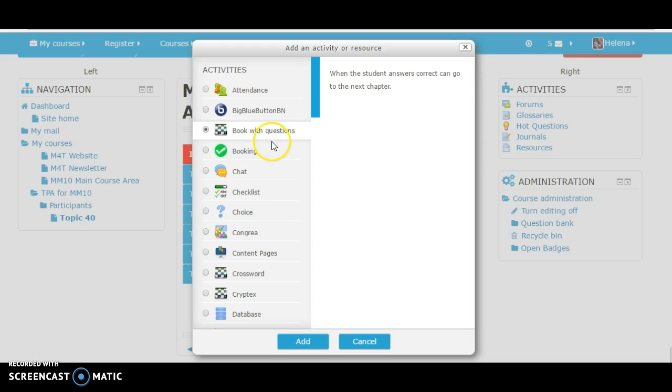Okay, this book with questions is used when the students' answers are correct and they can move on to the next chapter. Again, there is currently no help associated with this resource or activity, but I expect booking means that the student is attending the activity.